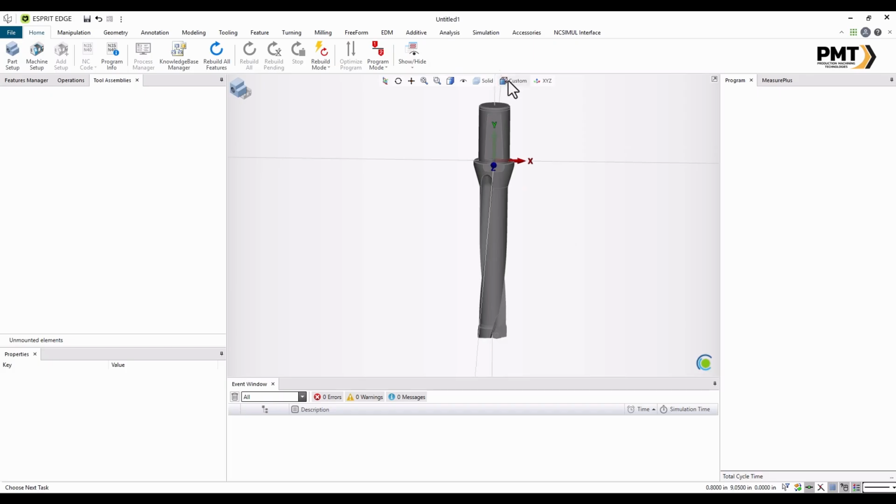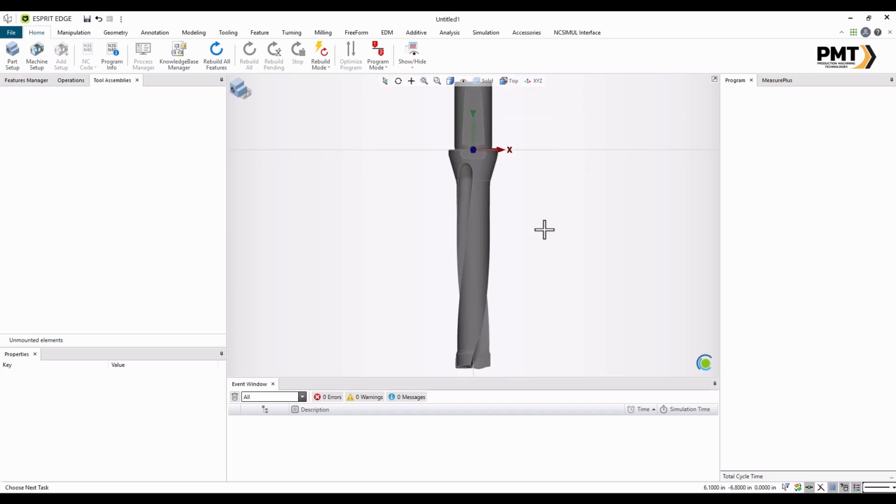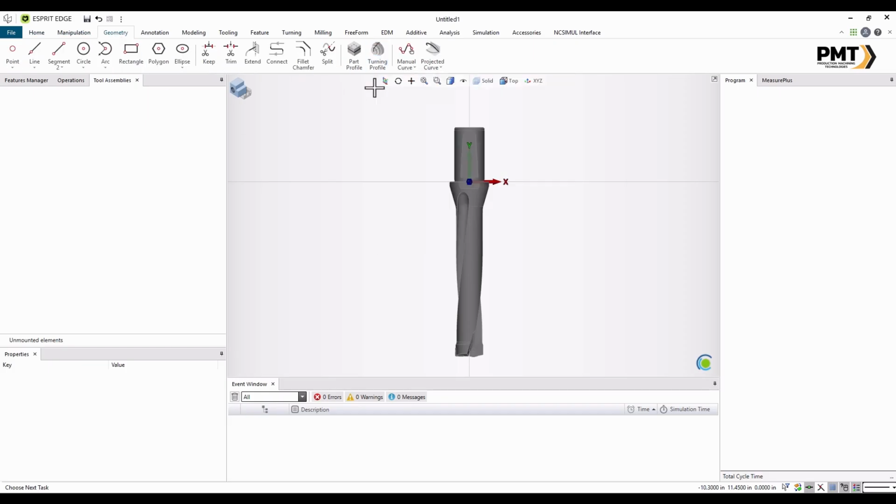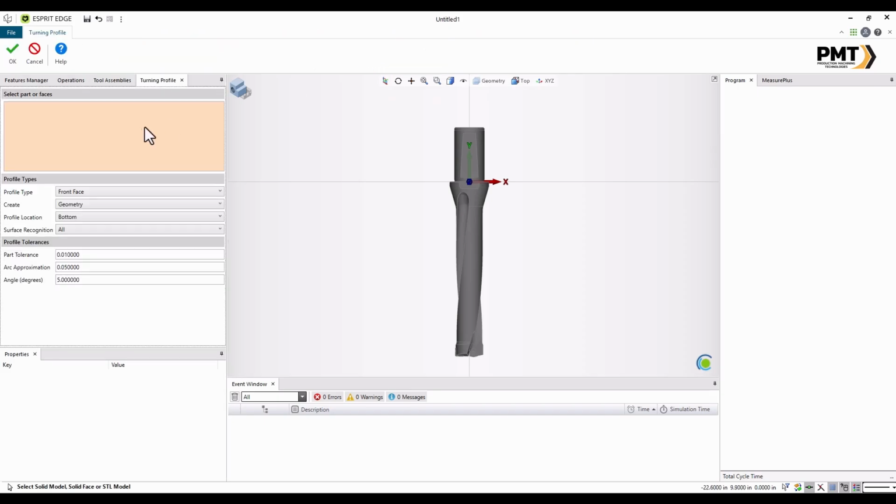The next thing I want to do is create or extract the geometry for this tool, and for that we can use the turning profile feature, or turning profile function. Before I do that, let's create a new layer, so the geometry that I create is saved on a different layer. I'll call it geometry. Click turning profile, and it's asking me to select the part or the faces, so I'm going to select the whole part.